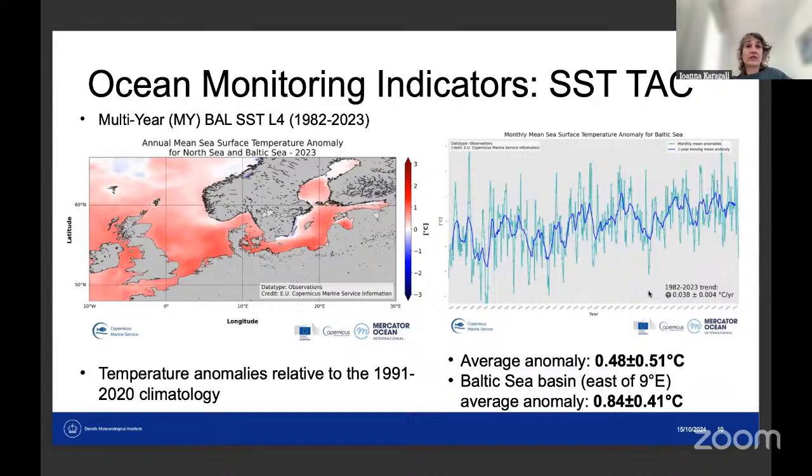So what you see on the left-hand side is an example of the annual mean sea surface temperature anomaly for the North Sea and the Baltic Sea for 2023, so for last year. And the anomalies are relative to the 1991 to 2020 climatology. And on the right-hand side, you see the monthly mean sea surface temperature anomaly for the Baltic Sea only, where the annual trend throughout the period of data availability is also calculated. And these ocean monitoring indicators are also available on the Copernicus Marine Service.